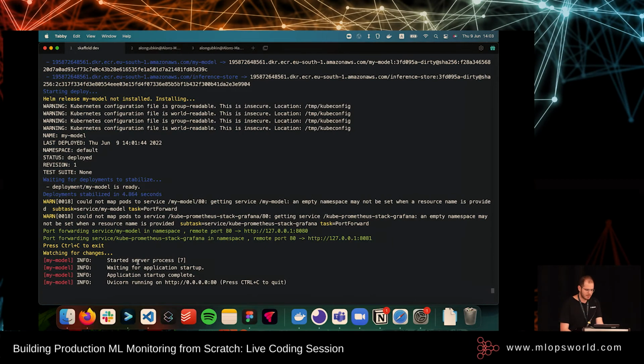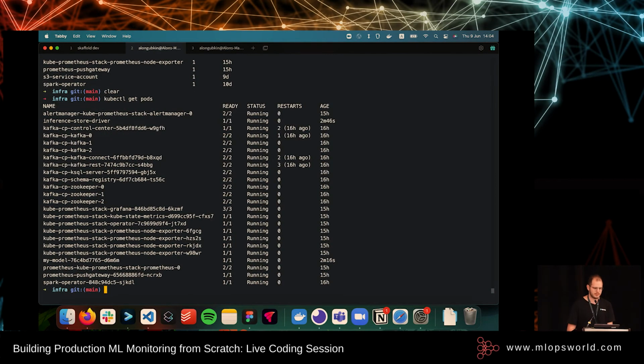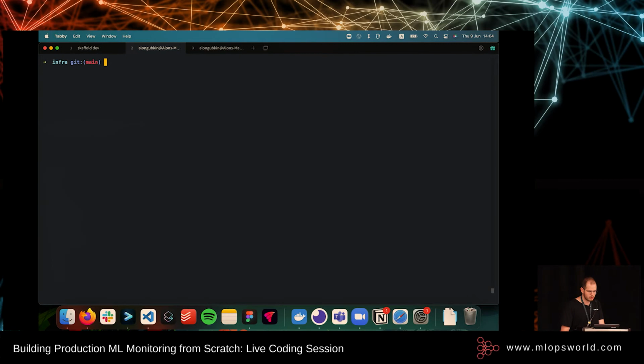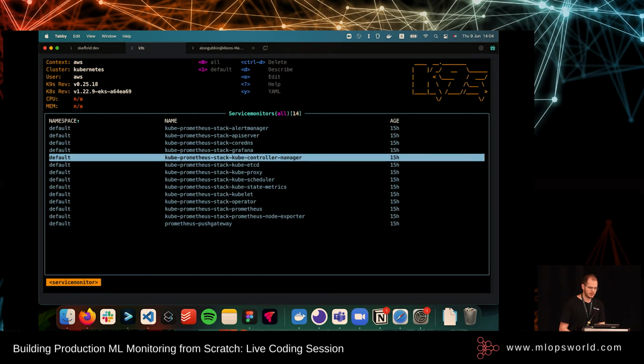OK, so we have something running here. Let's see if it actually deployed our inference store that we've just built ourselves. Yeah, OK, so it looks like the inference store is running. And let's use a tool called K9s. This is an alternative to kubectl. It's a bit more convenient. So we can actually see all of our resources here.